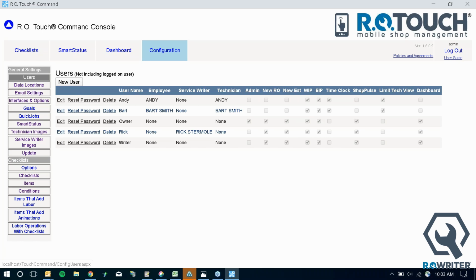So you'll notice I have Andy up at the top there. Andy is a technician in my system, and I went ahead and set Andy's employee name to just his first name. I also set his password to his first name as well. One of the things I found in training RWriter Smart Status DVI for the past few years is that it's best to make it as simple as you can for these employees to log into the system. They will effectively use it every single day.